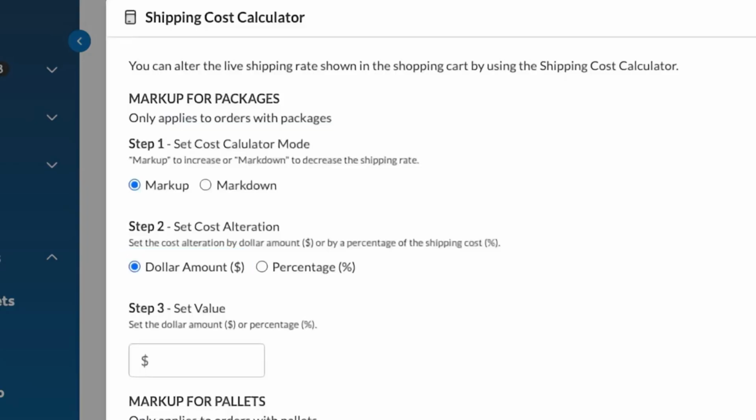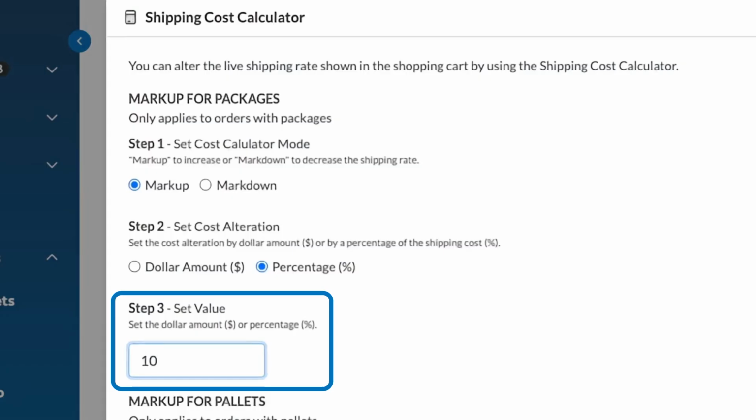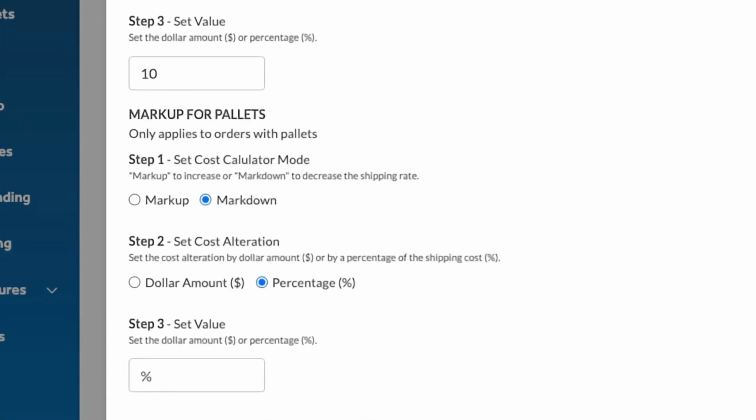For example, if you want to add a 10% handling fee to all LTL shipments, you'd select markup, choose percentage, and enter 10. Or if you want to discount shipping by $20 as a promotion, you'd select markdown, choose dollar value, and enter 20. This gives you complete flexibility to price your shipping in a way that works for your business model.